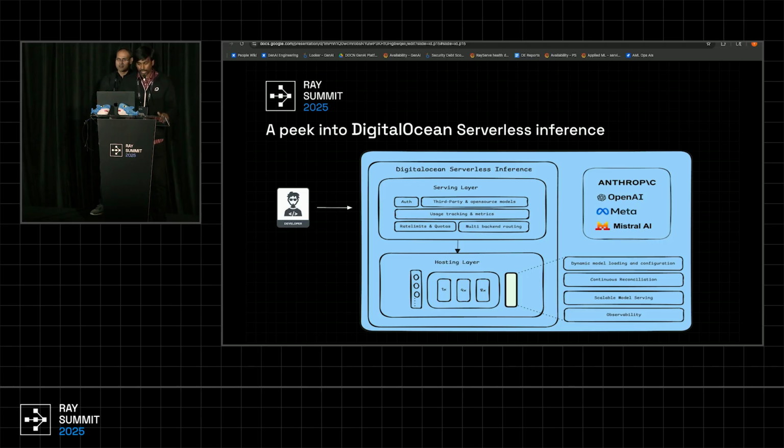Developers can invoke any models using the same unified API, while DigitalOcean handles routing, orchestrating, scaling, and monitoring. Under the hood, DigitalOcean Kubernetes provides the reliability and foundation, while Ray service gives us dynamic orchestration and continuous reconciliation. In essence, the DigitalOcean serverless inference platform brings together the best of both: the simplicity of the serverless API for developers and the power of Ray for distributed high performance model serving.